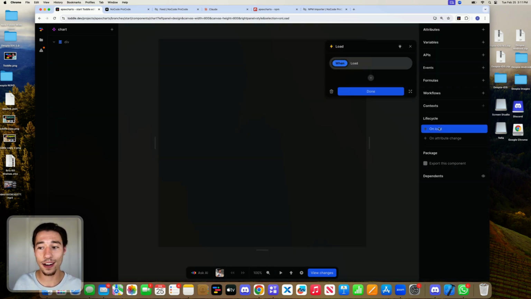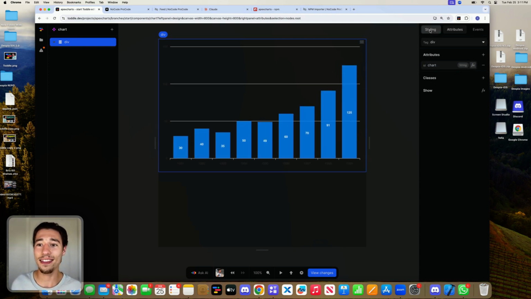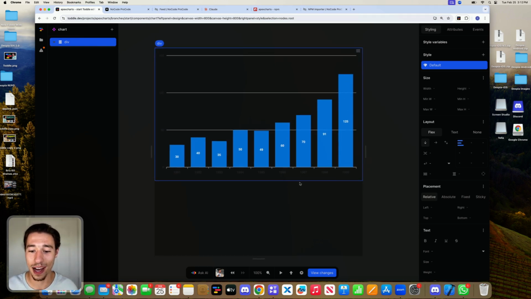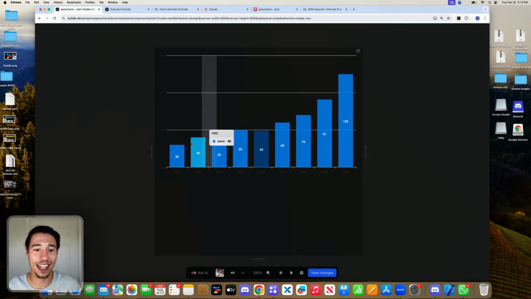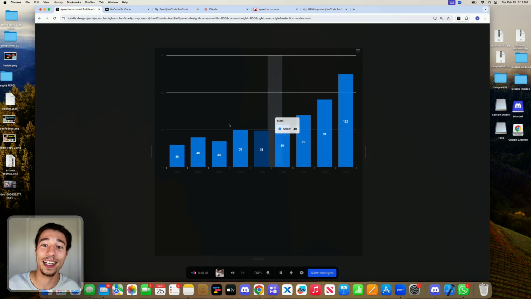And now on the load lifecycle of this chart, I want to run this JavaScript, and then this div block inside of here should probably have an attribute of ID with chart. And there you go. Now we've built our interactive chart. That's how simple that is, by the way. As you can see, I can click on the elements here and it works beautifully. There you go. That's how simple it is to get that external web component working inside of Toddle.